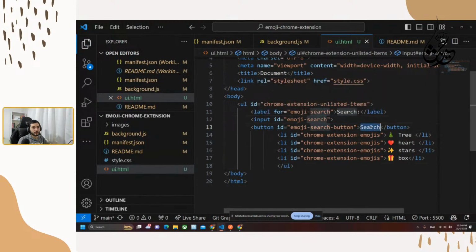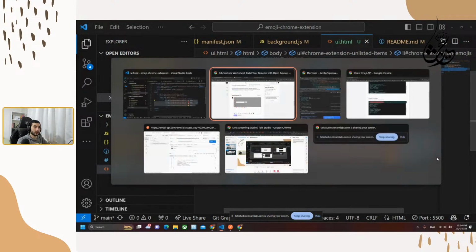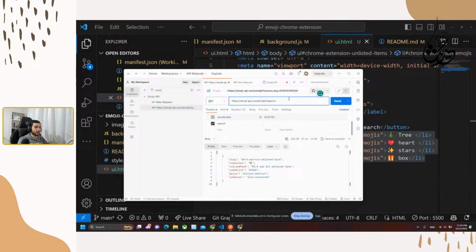Is when I click this search button, I would like to get the input from this one, replace the LIs here, and then have the latest four emojis from what we are getting. So to go back to Postman, let me see here. Postman is giving that result as an array. So that is great stuff for me. I would just parse that array and get the character from that. And let me see if I need anything else.